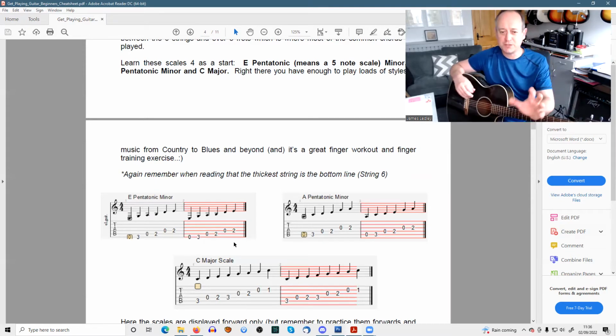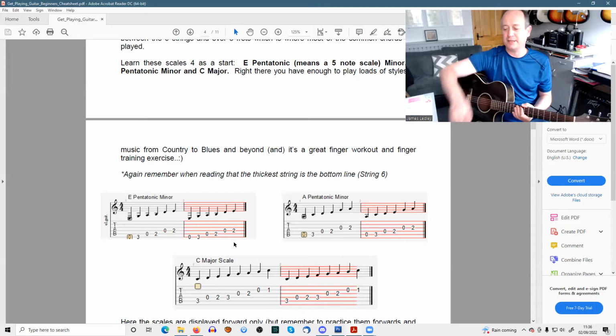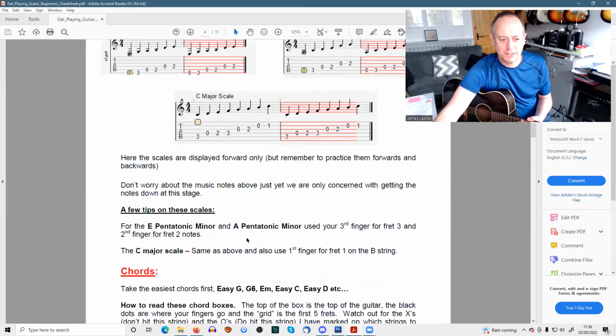Now I've only put the scales on going forwards, which is going from thick strings to thin, but try and work on them from the thick strings to the thin and back again, as much as you can.